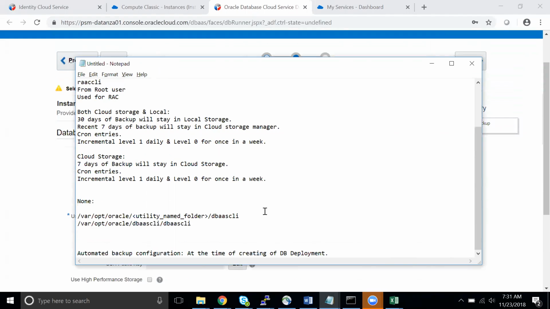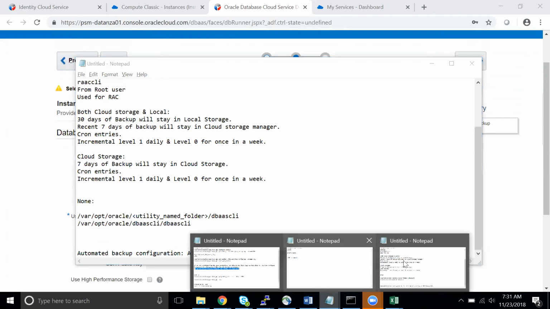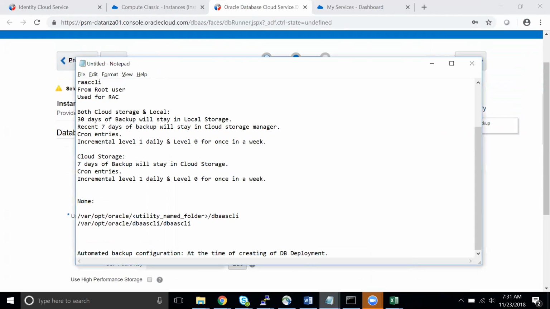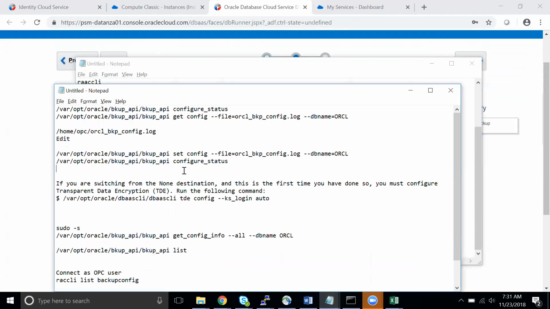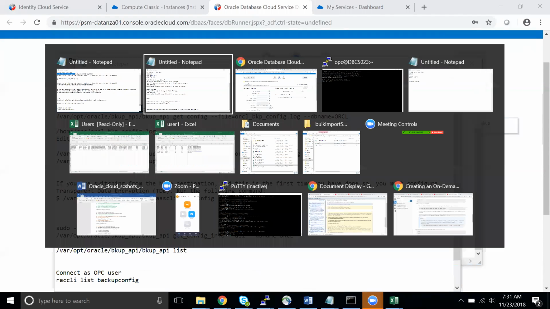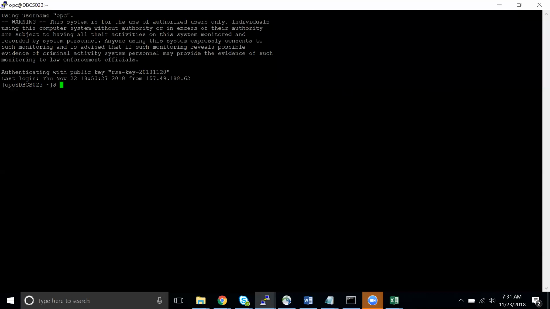So these are the few basic things that we understood, and a few commands that I have chalked out are basically here. As I told you, this is the location, backup_api. Let me change the font a little bit.